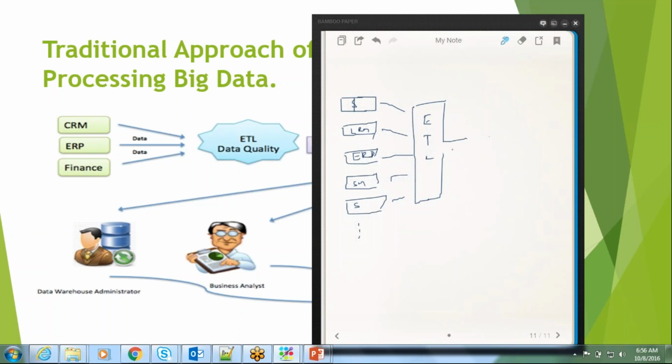From here we load into a data warehouse system. So what is the problem? It's working fine, right? I can have a visualization system here which connects to my data warehouse system to produce the results, I mean to produce the reports.